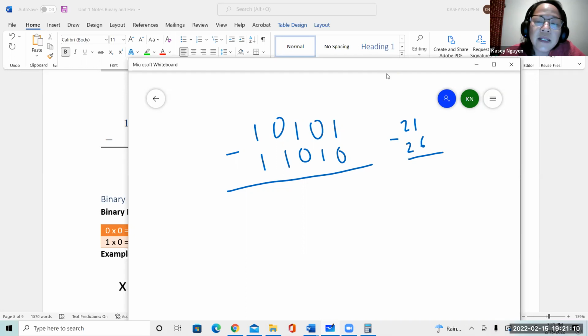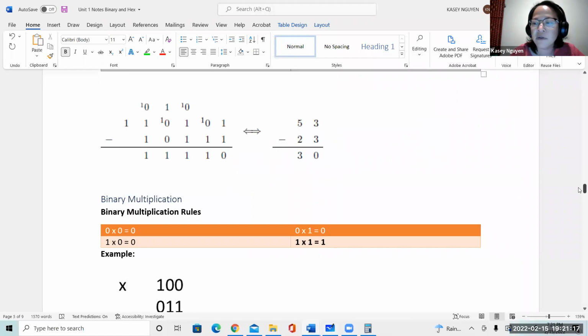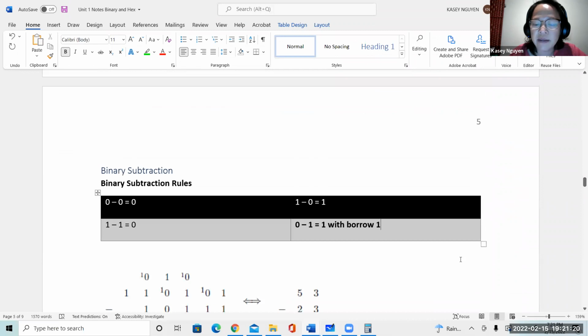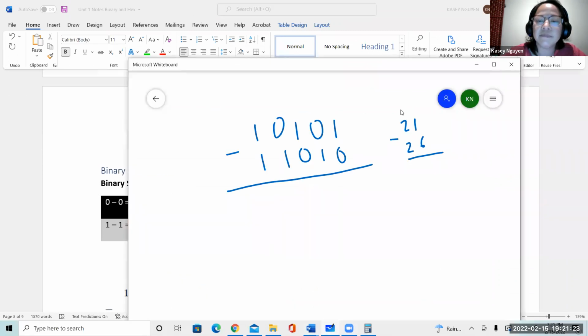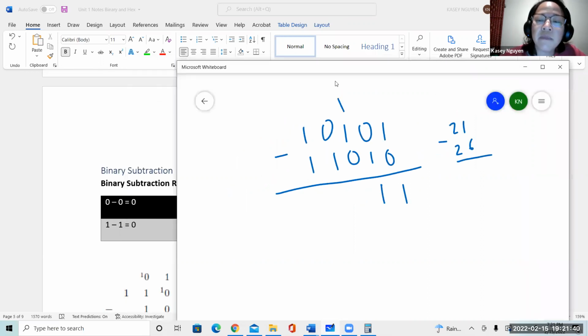Okay. So we're going to take a 1 minus a 0. You get, going back here, I'm going to scroll up so you can see the rule, which is a 1. A 0 minus a 1 is going to be, what is it? A 0 with the borrow. Or I'm sorry, a 1 with the borrow. A 1 with the borrow. Okay. Then you're going to do a 1 minus a 1 is a 0. A 0 minus a 0 is a 0. A 0 minus a 1 is a 1 with the borrow.